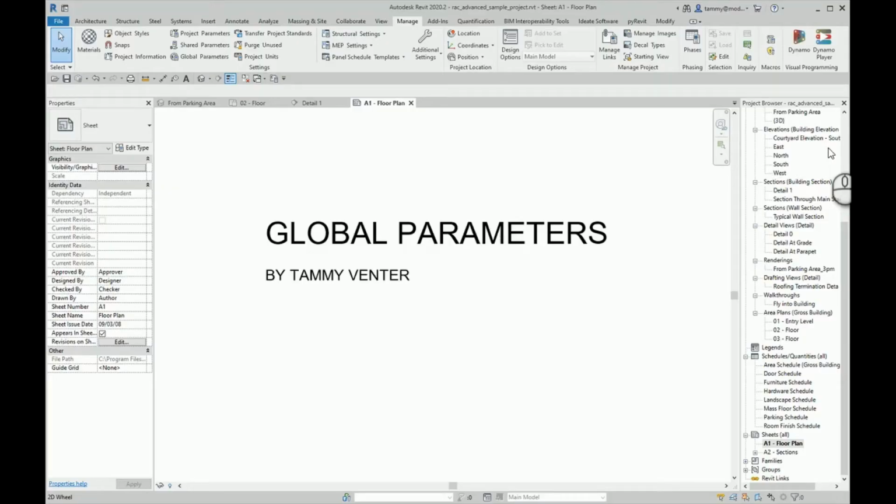So what are global parameters? Some of you might be asking. Global parameters are parameters that we can add to our project file. It's not family specific or specific to elements or families. They're parameters we can add into the project that can help us manage our project a little bit better in terms of sizes. And you can get into things like formulas and stuff for the more advanced users. So we're just going to have a very, very basic look at what global parameters are.